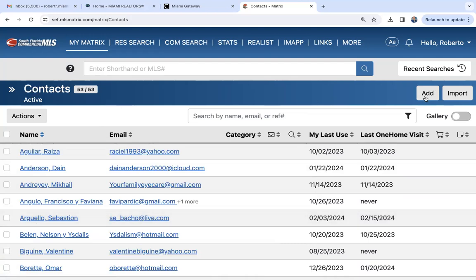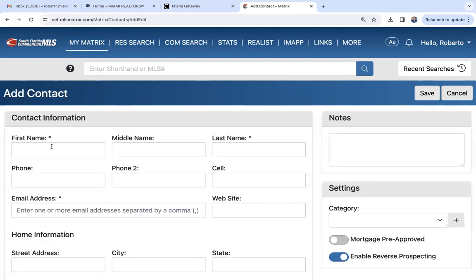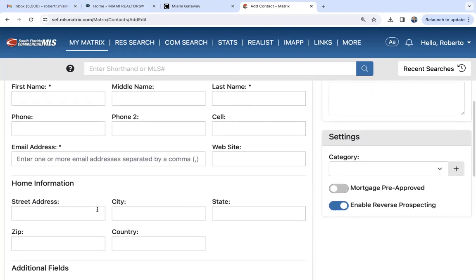To add a contact is very simple. You click on add, and you're going to need their first and last name and their email address. That's all you need. If you don't have a last name, it's not going to let you add the contact. If you do not have their email, it's not going to let you add their contact.